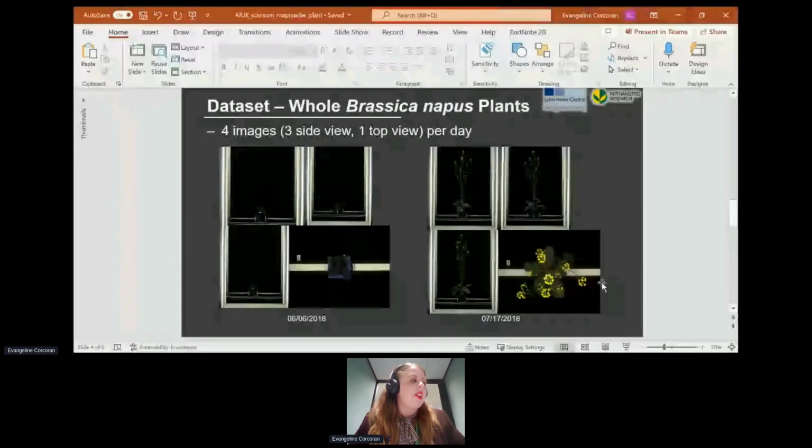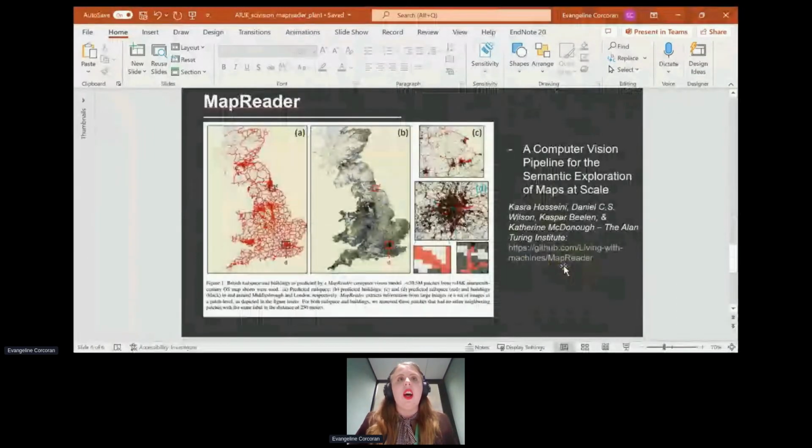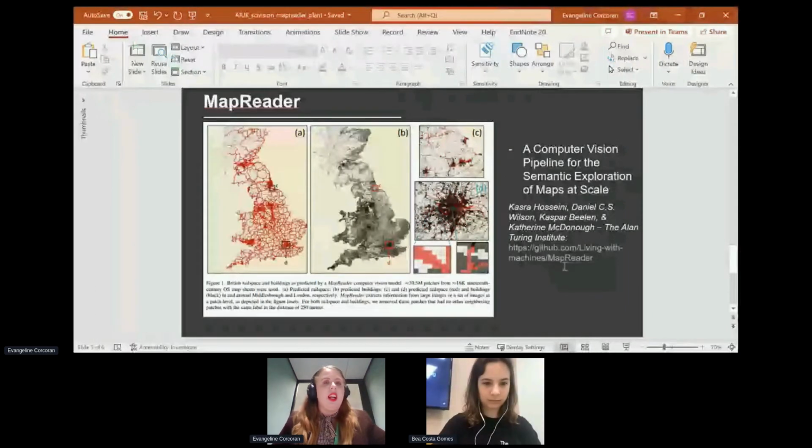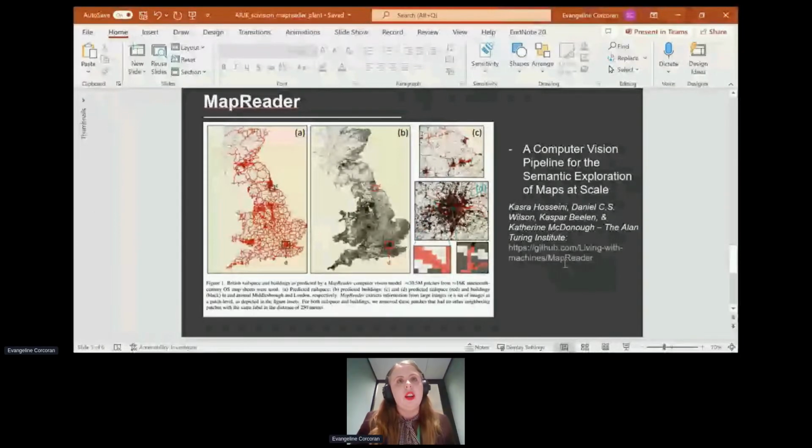So this led us to trying to apply MapReader, which is a pipeline that was developed within the Living with Machines project at the Turing, originally for historical maps, using a patch classification approach to identify railways and associated buildings. And we thought that we could potentially apply this method as it takes into account the context and the spatial arrangement of these patches to potentially distinguish between very similar looking features, and also there's a lot of really great annotation tools that help you curate a training data set of different classes.